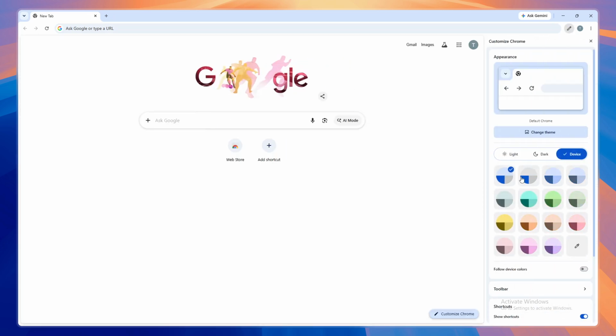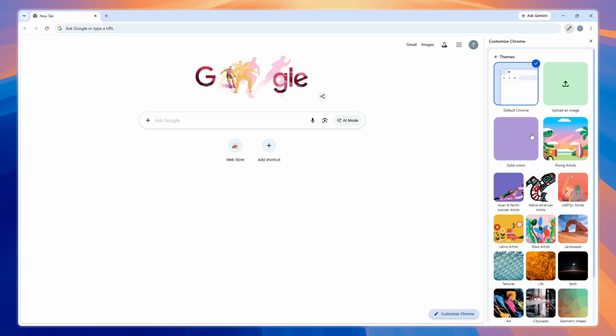After clicking Customize Chrome, a panel will appear with various customization options. From here, you'll want to click on Change Theme. This feature allows you to transform the entire look of your browser by selecting from a wide variety of pre-designed themes and backgrounds that Google has created.